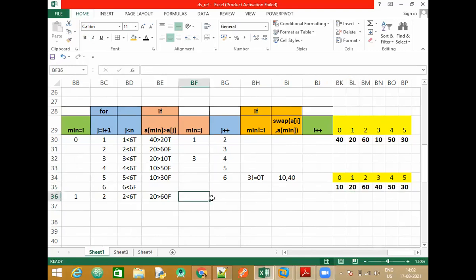Next, we do not change this, but we need to increment j. So j becomes, write the updated value, check for 3 less than 6, which is true. Again, a of minimum 20, a of j 40, false, no need to change the assumption. No need to change the assumption here.